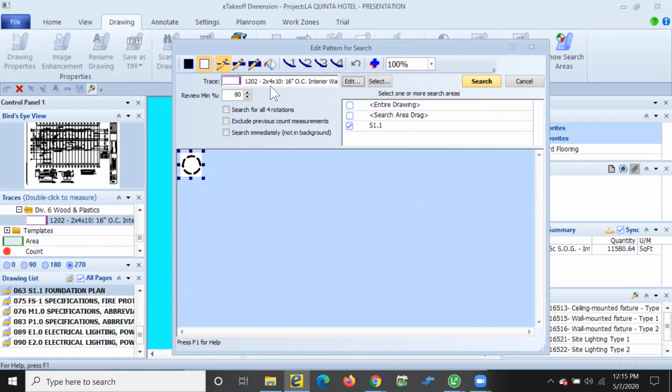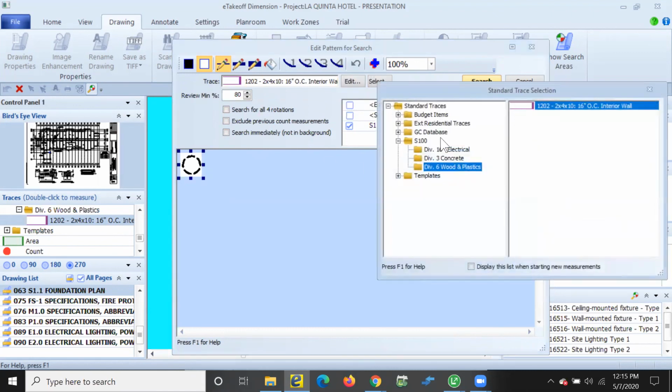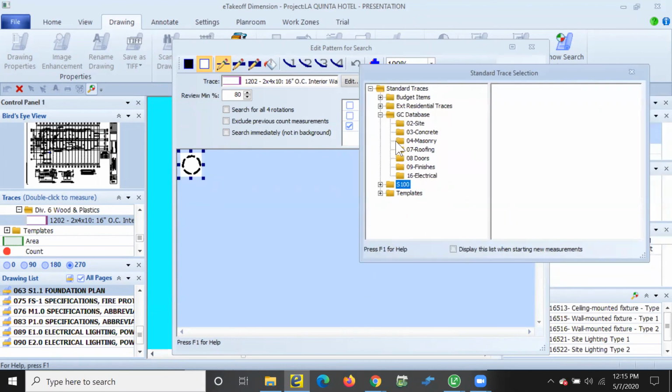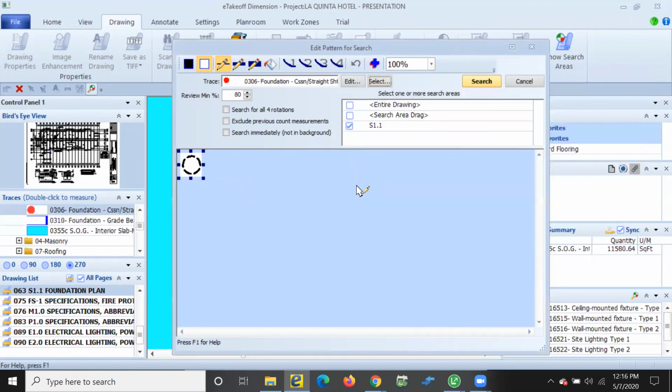I do go in and I need to select what trace it needs to go to. So the last one we were working on was that interior wall. So I can simply go in here and I can select a trace that I want it to connect with. So just kind of like your Sage estimating databases here. It's just a little tree with different folders for different spec sections. But you can go in and select and organize them however you need to. Select which trace you want it to go to. So once I have that trace associated, I simply hit search.